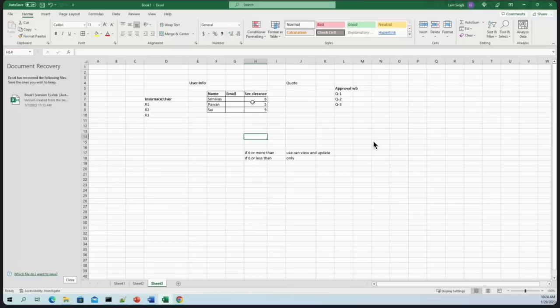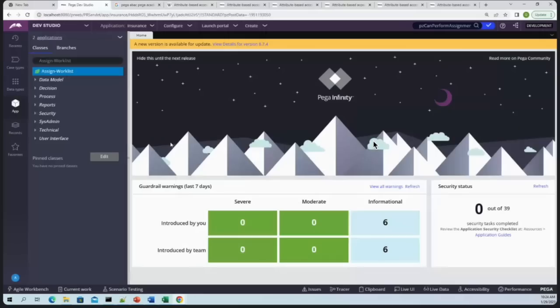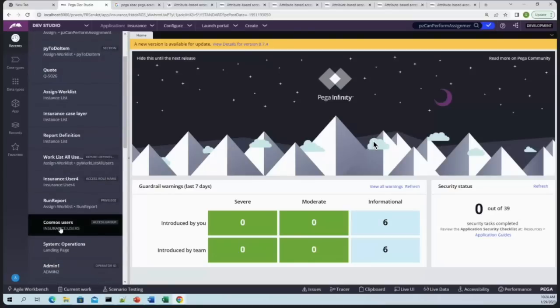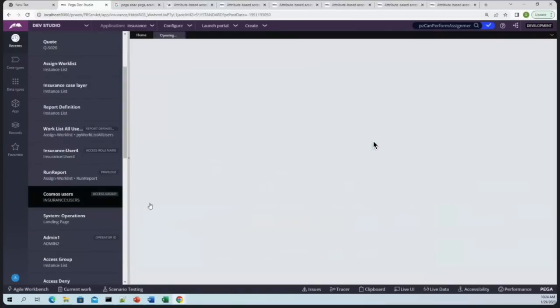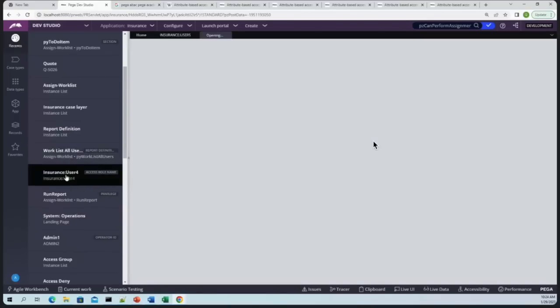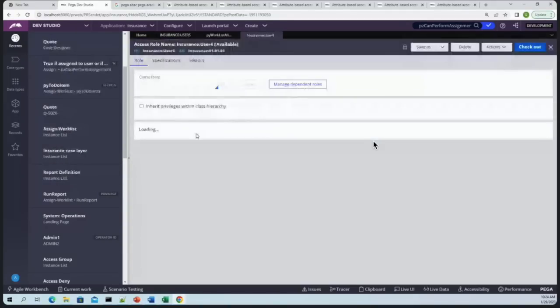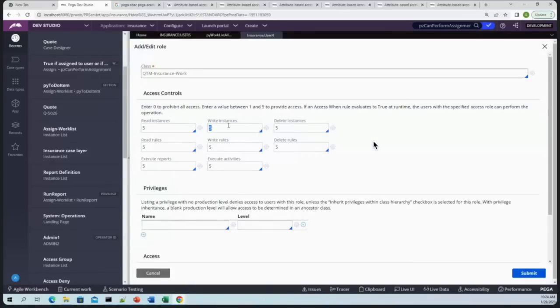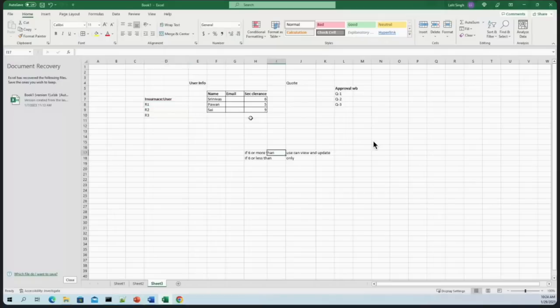So instead of giving 5 to each and every role, let's say this is my role, access group. Let me open that. Yeah, this is the role, and here I have given that 5. So instead of giving 5, I'll create the access when rule, and in that when rule I'll define the same condition, that if any user has more than 6, then he can view and update.